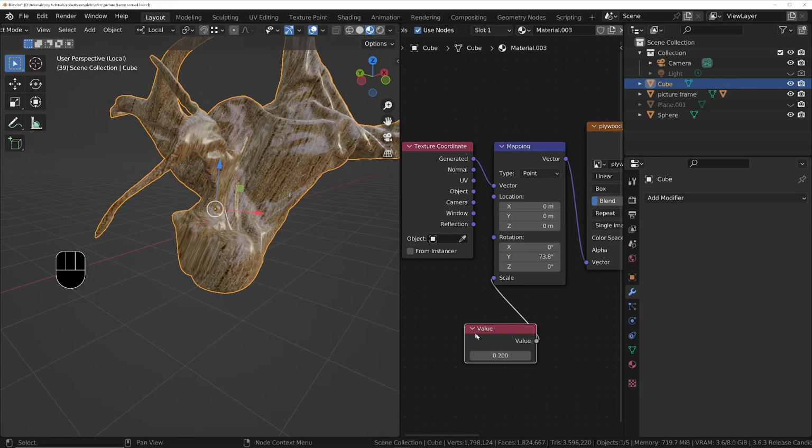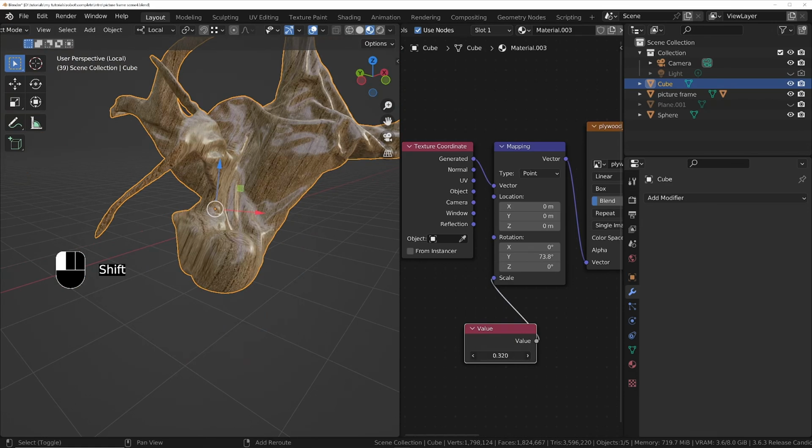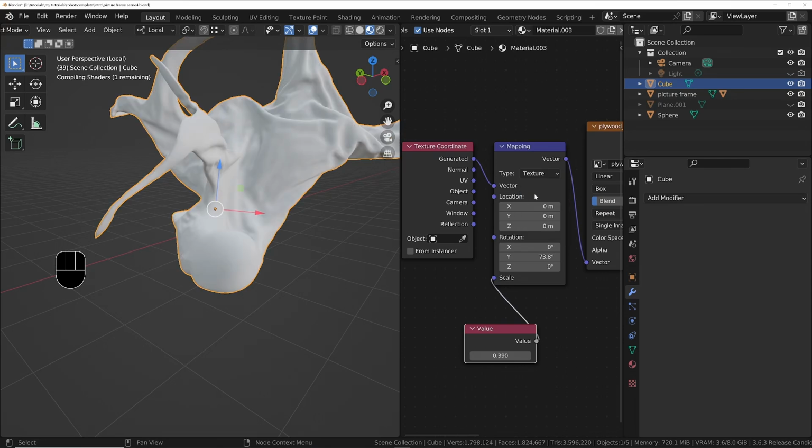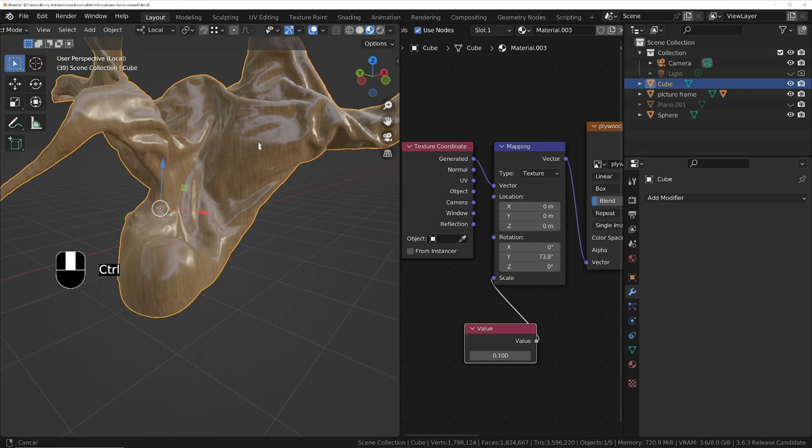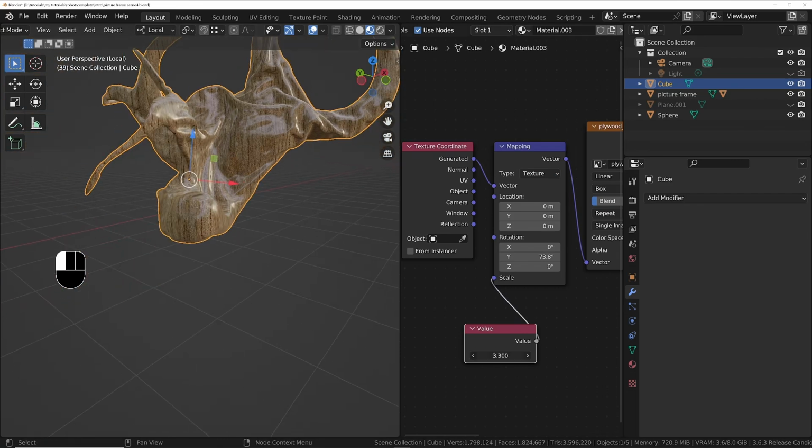So the smaller the value, the bigger the texture will appear. Unless we change this to texture, in which case it's the vice versa. The smaller the number, the smaller it will appear. So some people find that more intuitive, but you can put this to whichever you prefer. I'll leave it on point, and I'll bring it down a little bit.